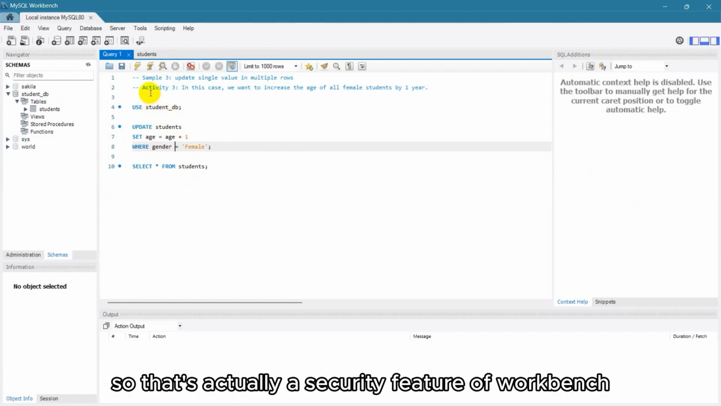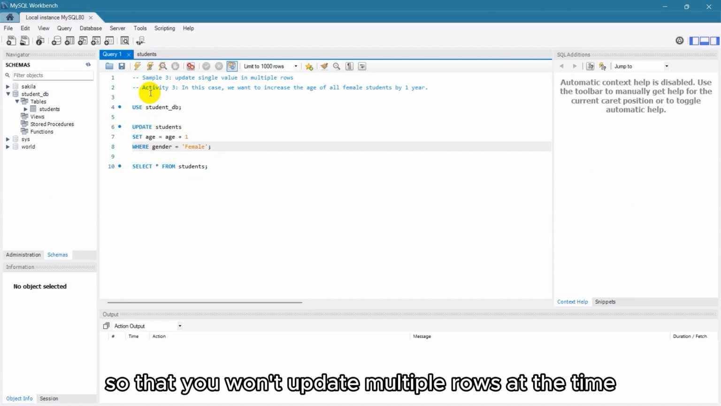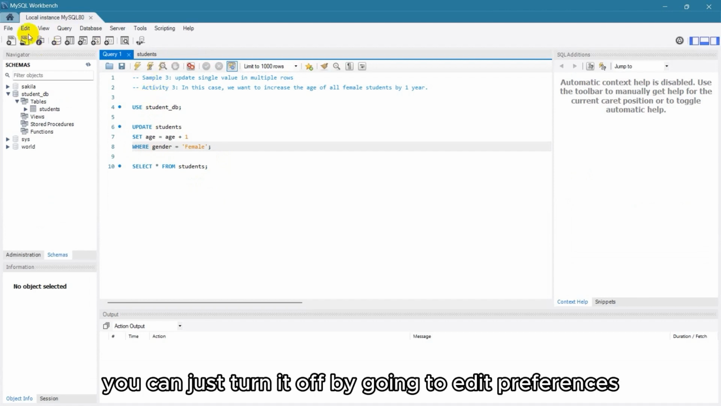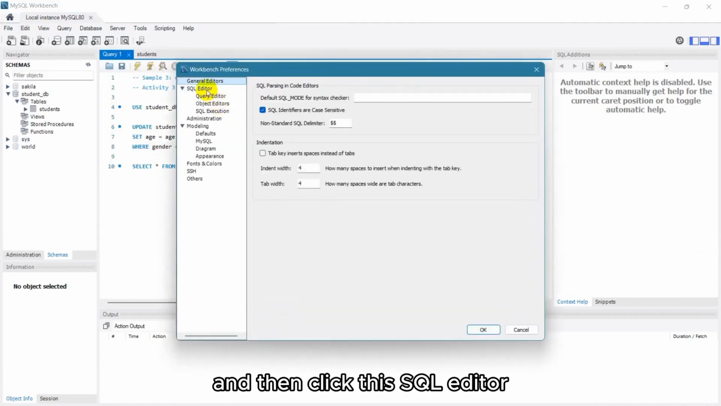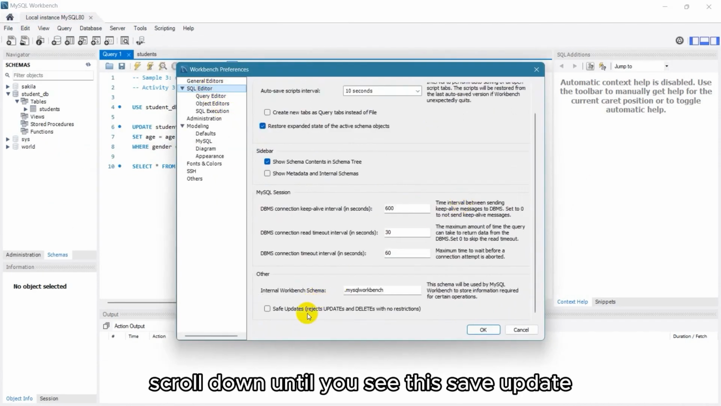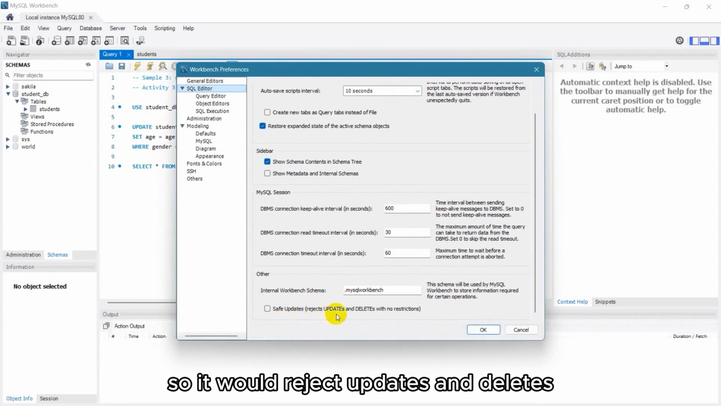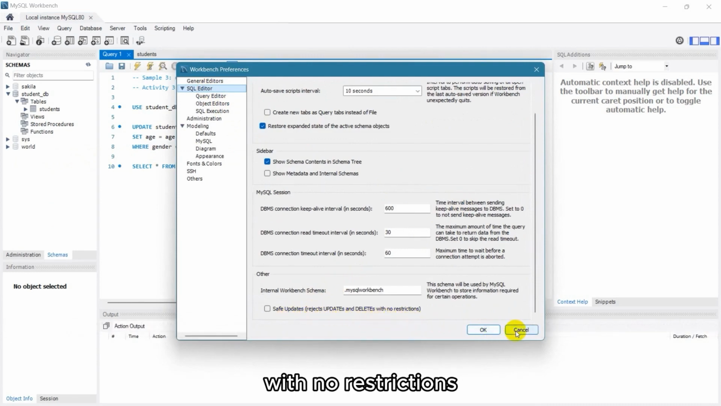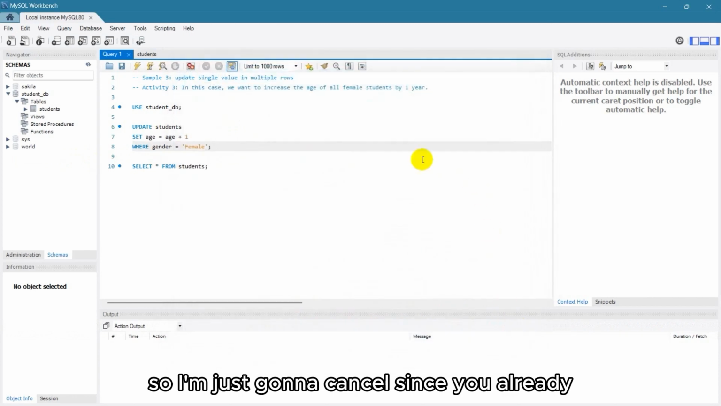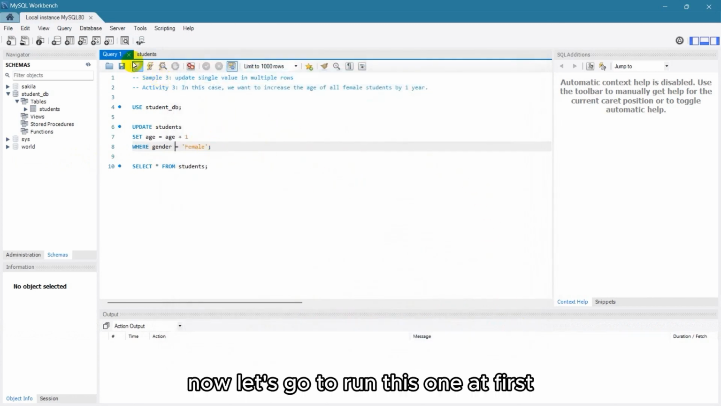So that's actually a security feature of Workbench, so that you won't update multiple rows at a time. You can just turn it off by going to edit, preferences, and then click this SQL editor, scroll down until you see this safe updates. It would reject updates and deletes with no restrictions. So I'm just gonna cancel since I already unchecked it. Now let's go ahead and run this one.